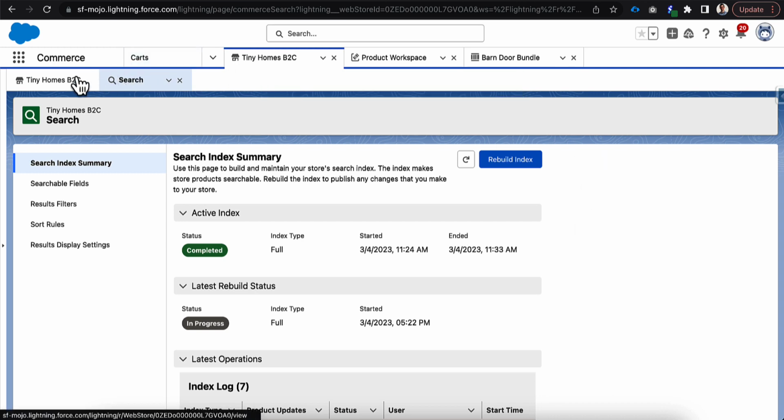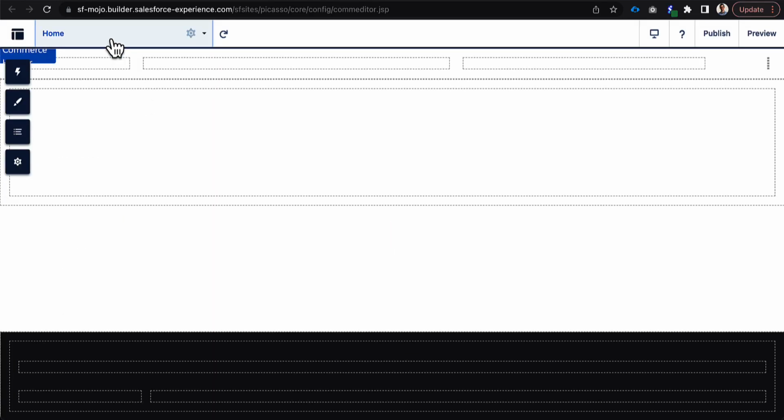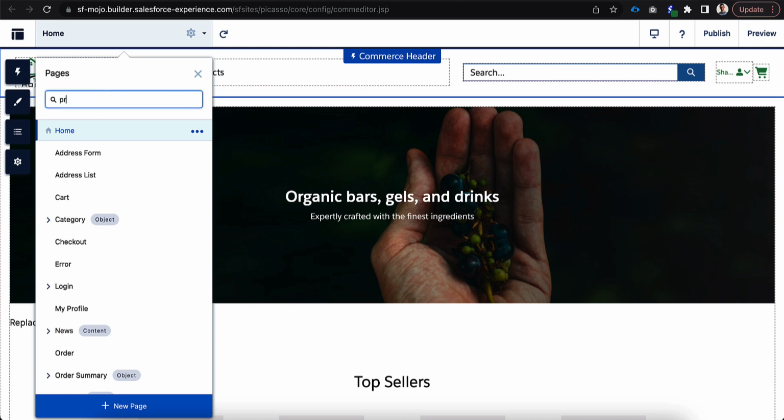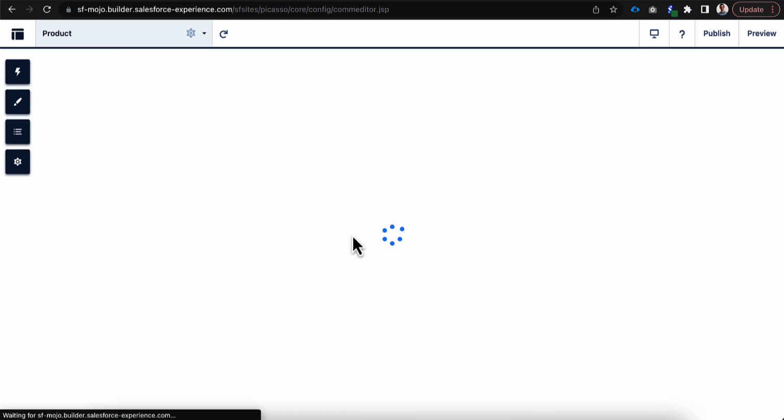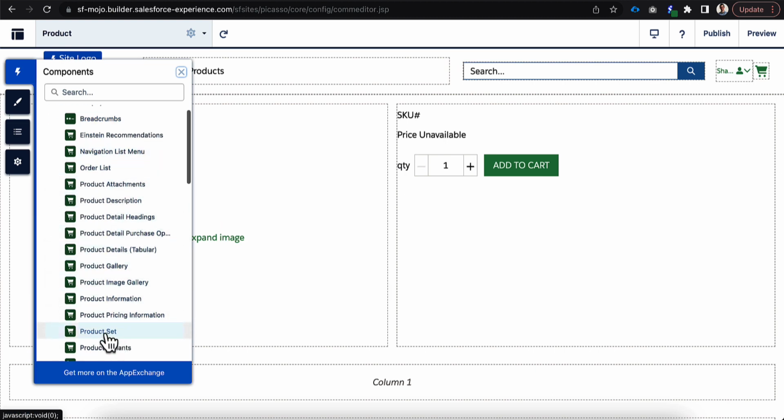And the next thing we're going to do while we're waiting for that is we'll go over to Experience Builder. And once we're in Experience Builder, what I'll do is I'll go over to our product page here. And once we're on our product page, we'll be able to see that we have a component over here called Product Set. This product set is what you need to drag on the page, and it actually is smart enough to know how to add it and be smart about how it does the add to cart at the very top here.